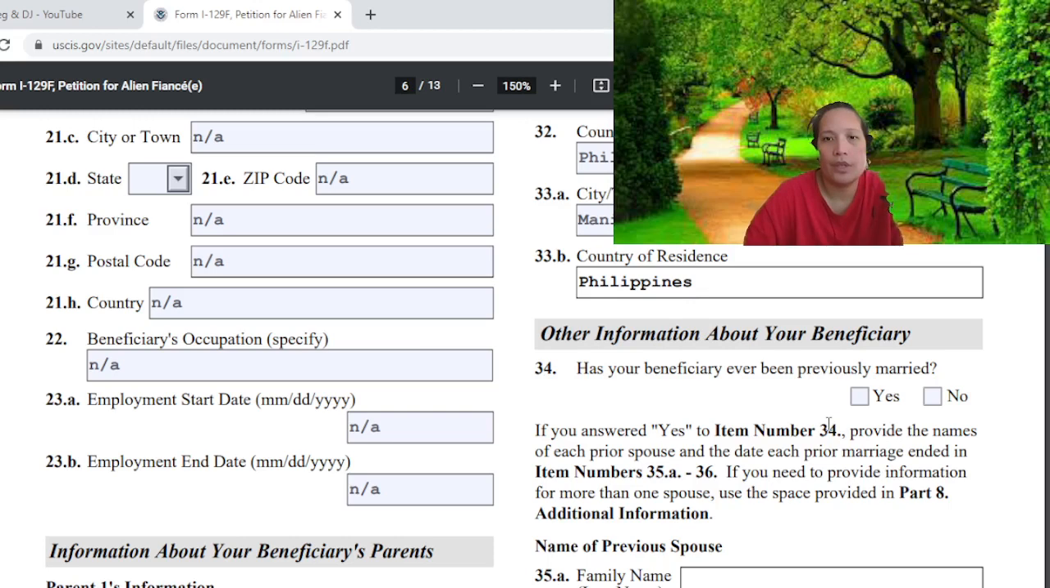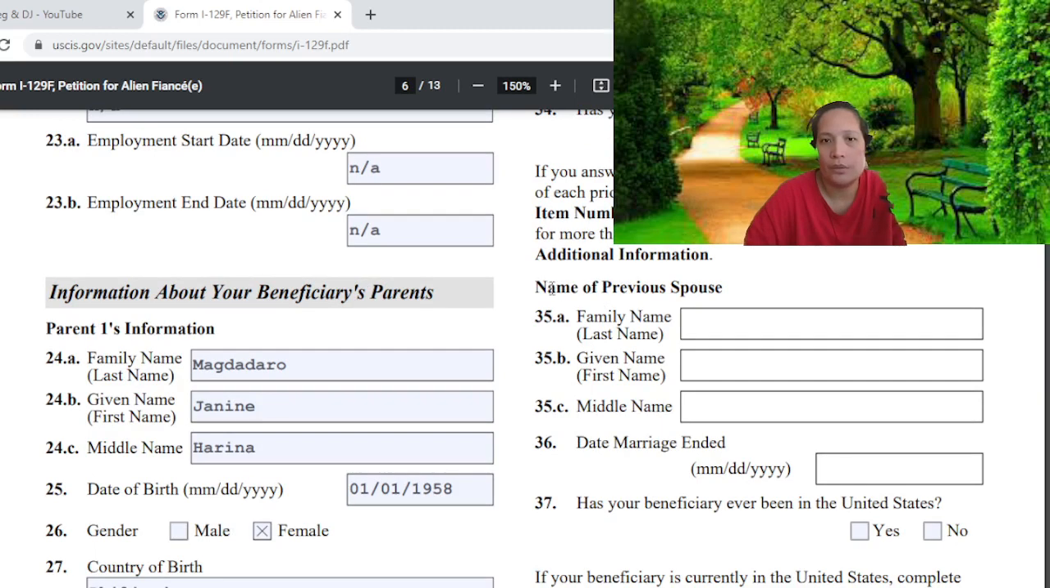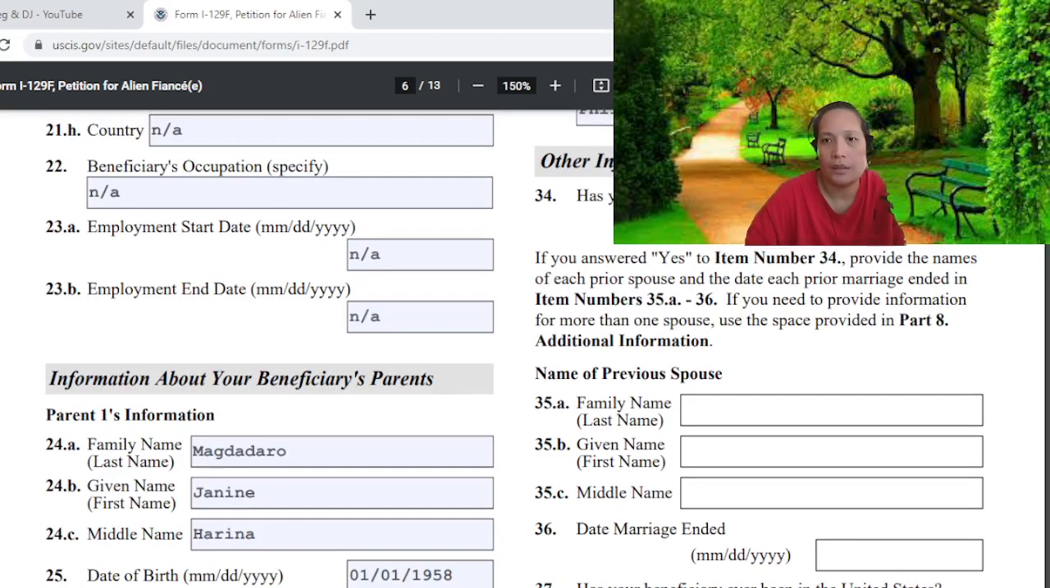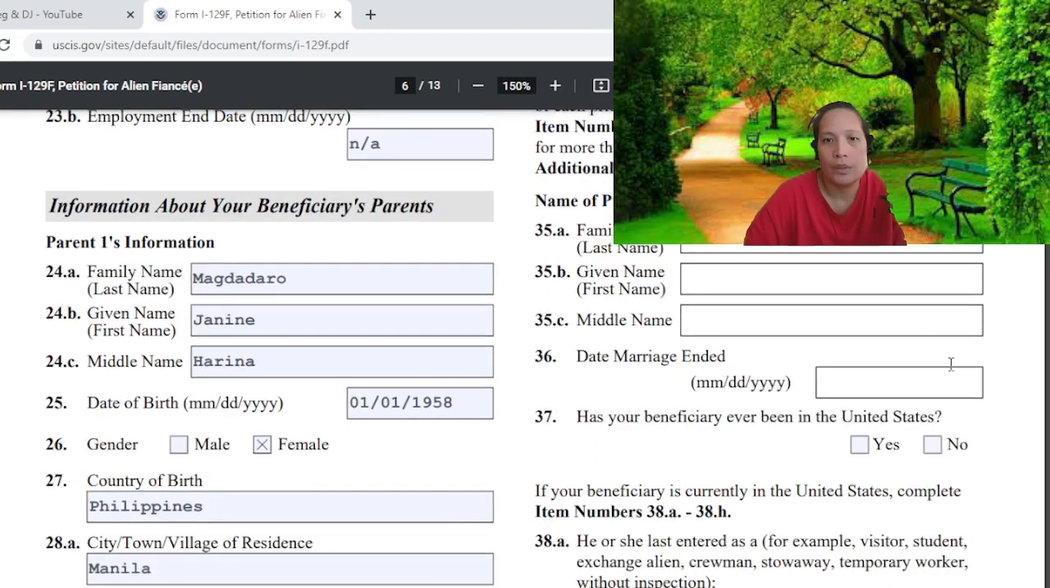If your beneficiary is single and has never been married, we have to click this no. But if she were married and got annulled, you have to put yes here. But since she's single, we have to click no. So we don't need to fill out these boxes here. I won't click it, but if you print this form out, just put NA on those boxes.